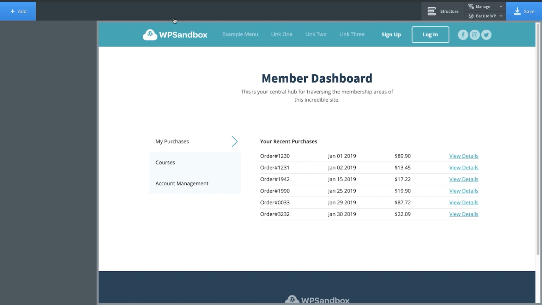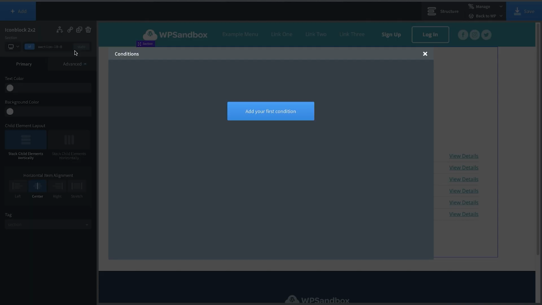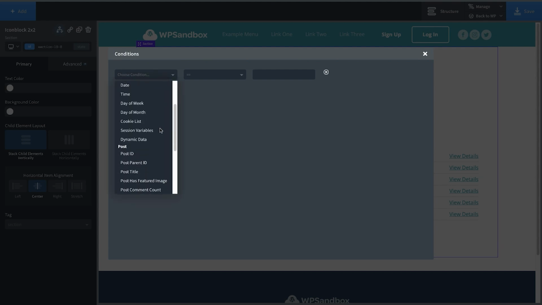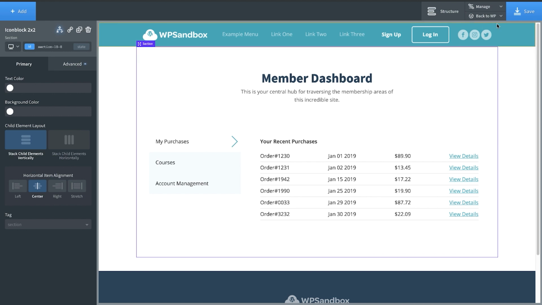Okay, here we are in the back end of Oxygen. Now, the first order of business is to hide this section if the user viewing it is not logged into our site. So to do that, we'll select the section, and then we'll go up to the conditions icon in the properties pane and click set condition. We're going to add a condition and choose user logged in right here equals, and we'll set that to true. So now we should only ever see that if the user that's viewing it is logged in.